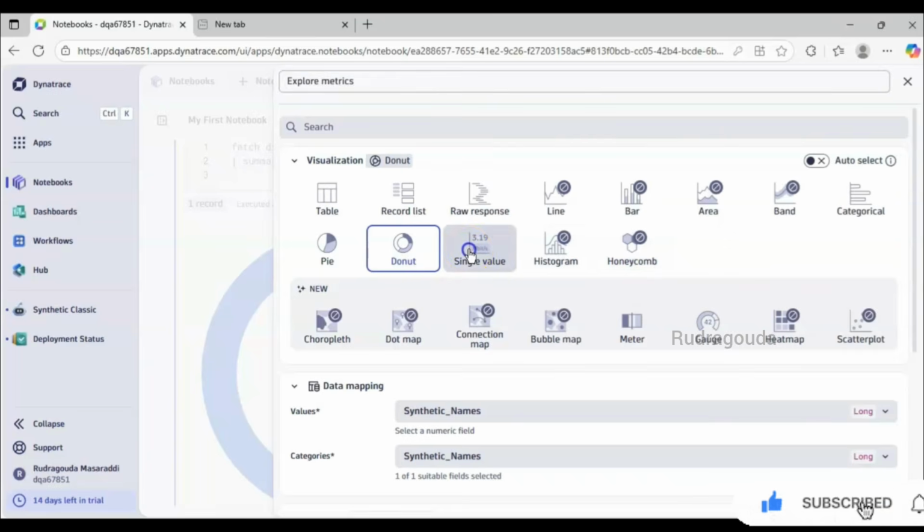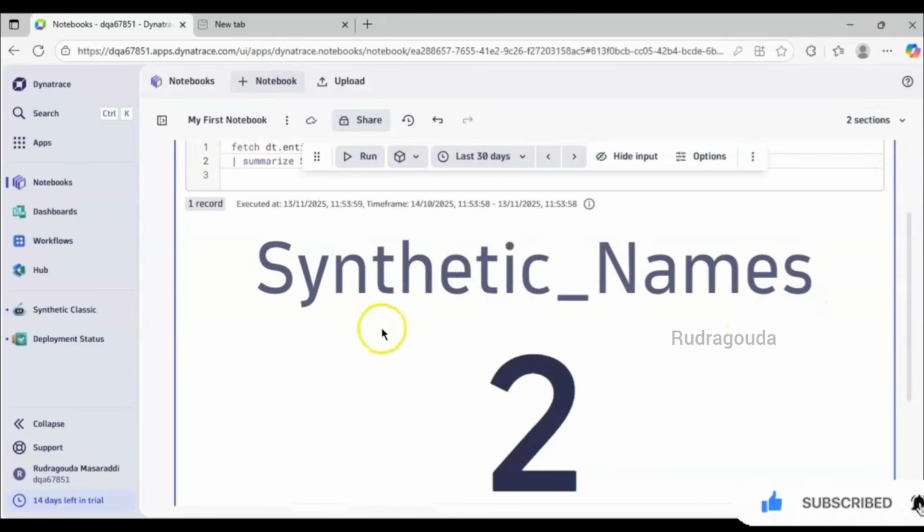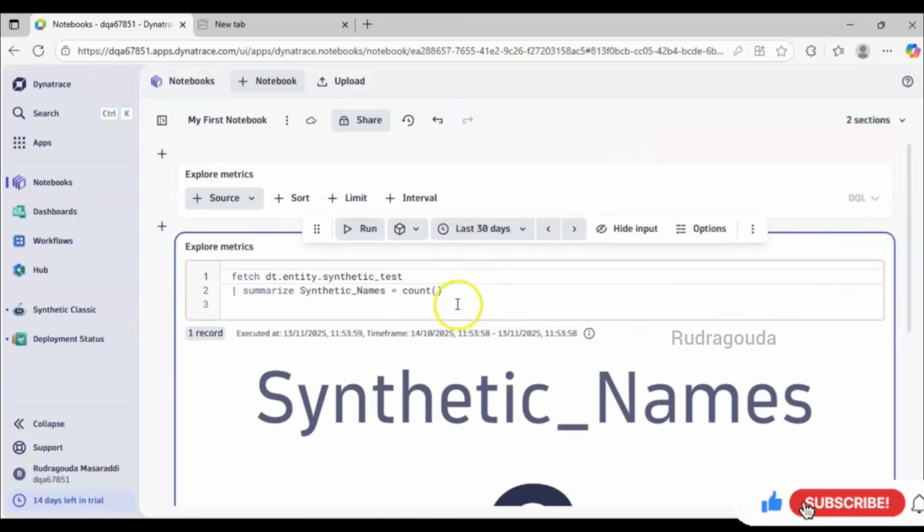Single value looks good here. Let me select that. Yes, you can see, right? Synthetic names total count is 2. If there are 100, then it will display as 100. So this is how you can make use of the count. Not only for the synthetic related, you can do it for anything.